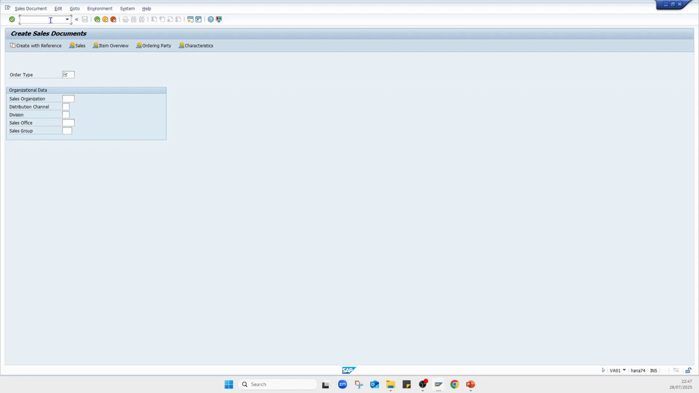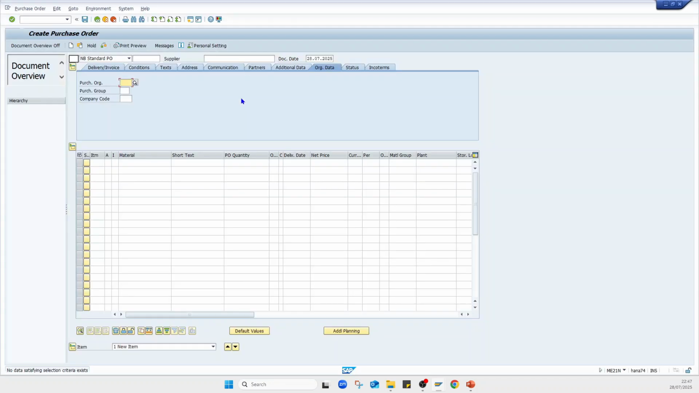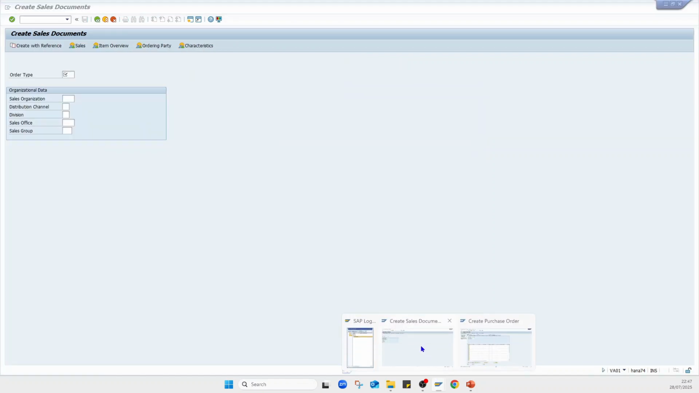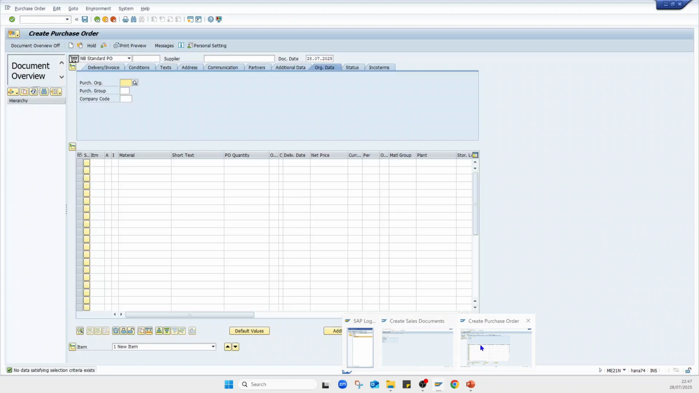Now /o, what is the function of entering /o at the beginning? If I enter /o and want to open a new session, ME21N, and hit enter, it will open a new session while keeping the current one still open. So the previous one is open, and the new one is also open. VA01 here, ME21N here. Both sessions are now open.